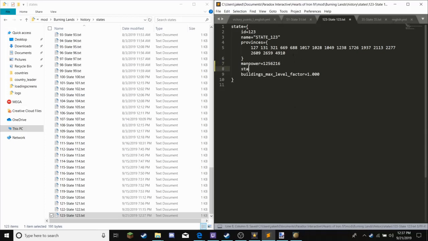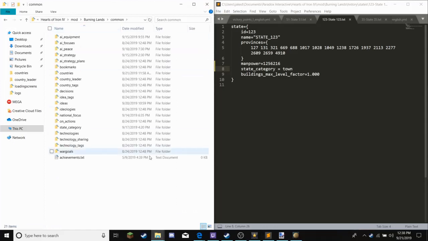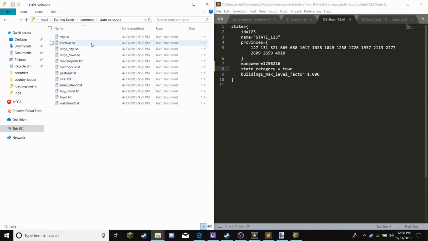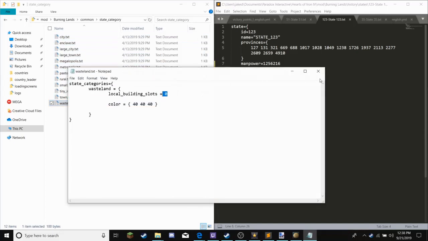And then state category. What is your state? Is it a town? Is it a city? Whatever. I just make most of mine towns. It doesn't really affect anything except how many building slots it has. And if you really want to go into that, you can go into state_category. These are all the different ones you can do. A wasteland has 0 building slots. Tiny island has 0. However, a large city has 8 building slots.